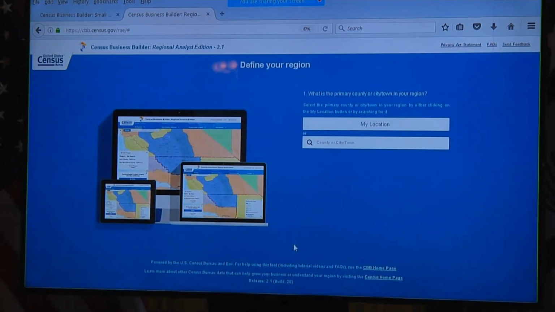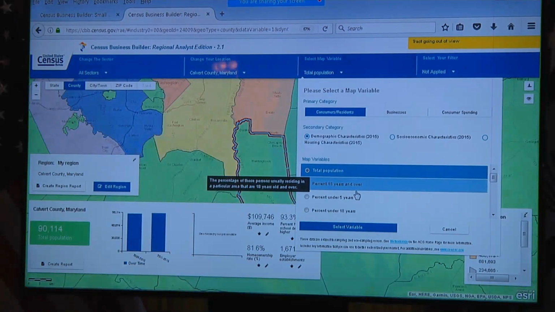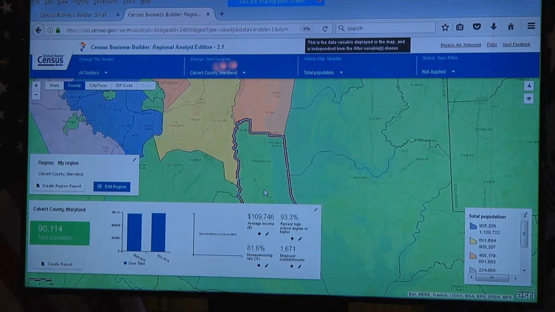And you'll notice right away the first level menu, this splash screen, looks a little different. We don't actually have the ability to choose our industry in the Regional Analyst Edition because, again, this tool is presenting data for all types of businesses in this area. So I'm going to stick with my example before about Southern Maryland, and we're going to go to Calvert County. So I typed in Calvert, and here's our Calvert County. And when the application zooms in on Calvert County, it's going to look very similar to how it looked before in the Small Business Edition.